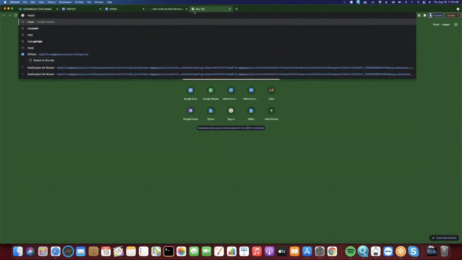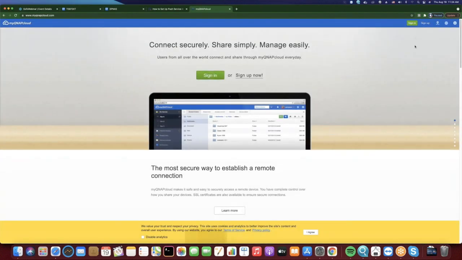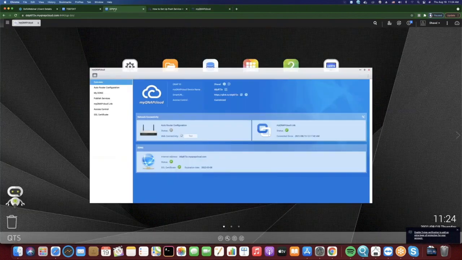First, you have to go to myQNAPcloud.com, and then you have to create an account right here. So sign up. Once you have signed up for the account, there's a Get Started button right here. Just select Get Started, and you can start. You can set up basically an account for your NAS.